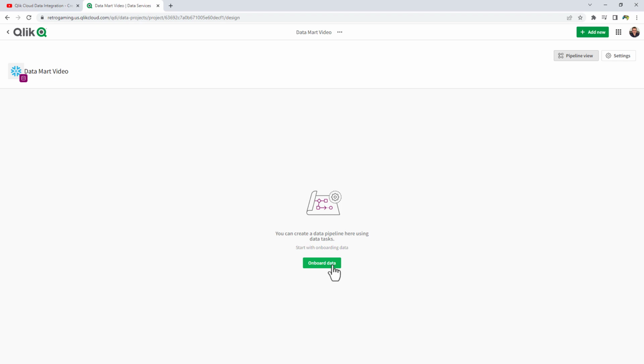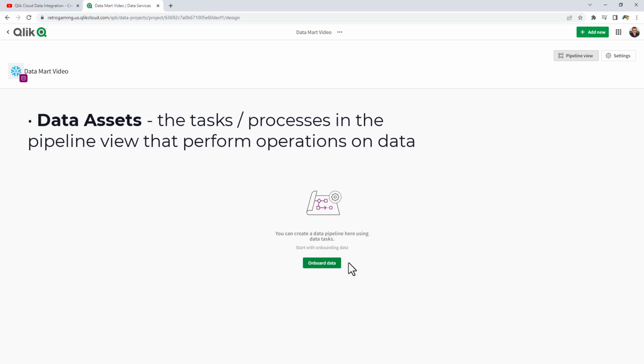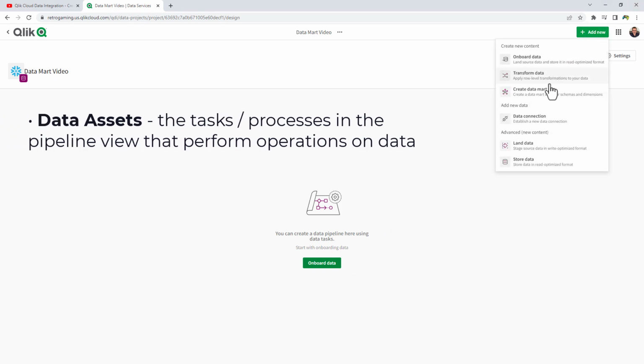So when you click onboard data, it's actually creating two assets, a landing asset and a storage asset. And what you're doing is you're performing operations on that data in those different assets. So a couple of the other things to understand is the terminology that's being used here. You have your data assets, which are these individual objects here: onboard data, transform data, create data, land data, store data, or these are individual tasks or processes. So we call them data assets.